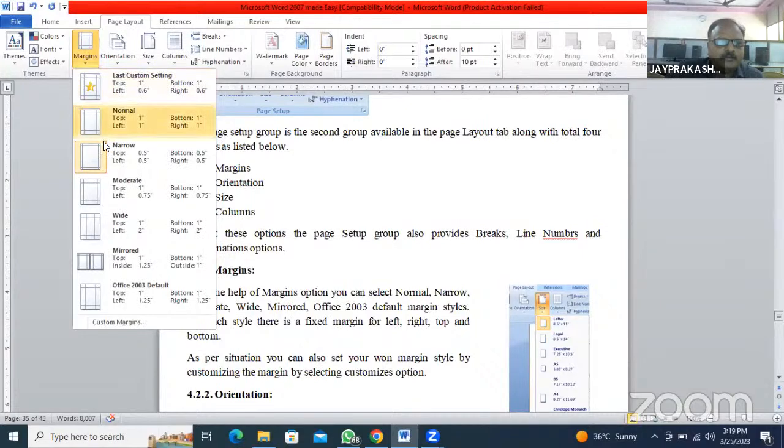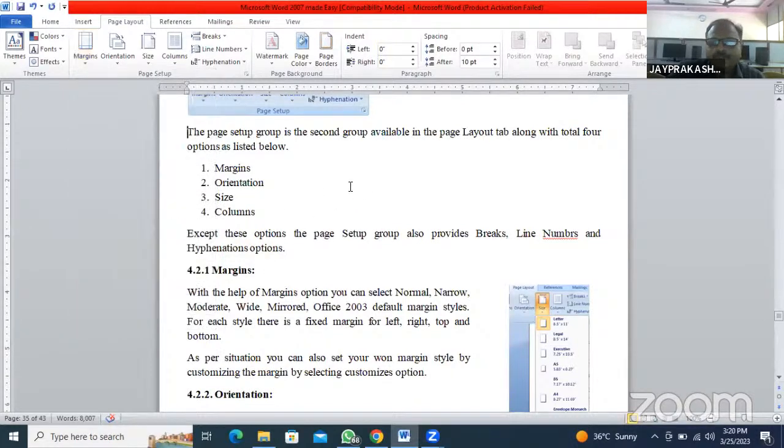Then again, the pictures themselves show the differences. Here the normal, see the margins. It is larger. In narrow, it is smaller. Moderate is in between narrow and normal. Then wide, very wide, then mirrored. Mirrored is generally used very less. Rarely it is used. Okay.